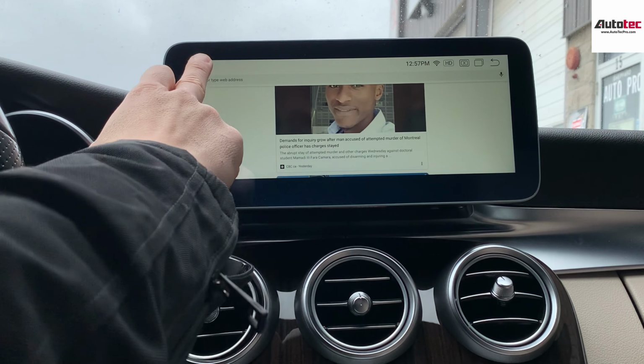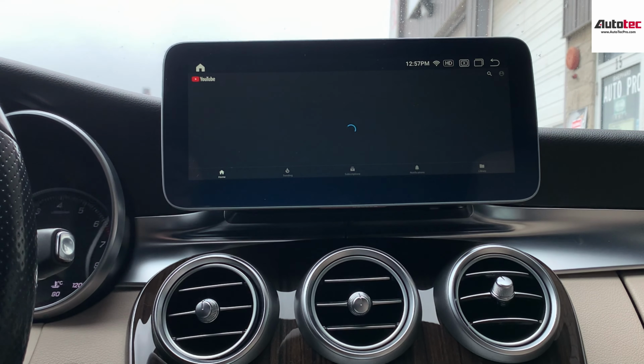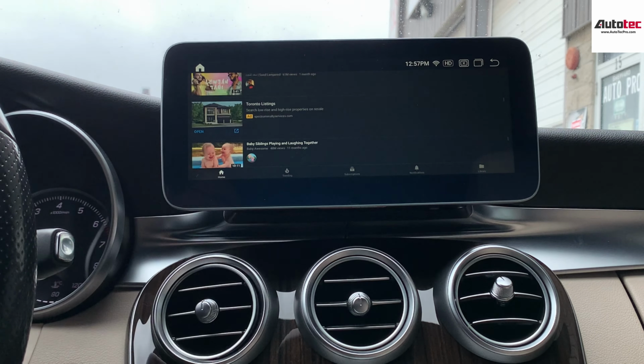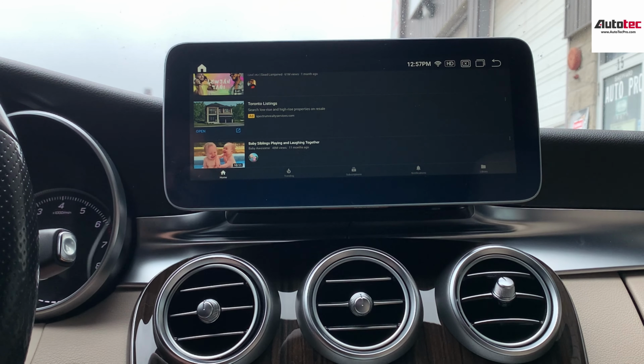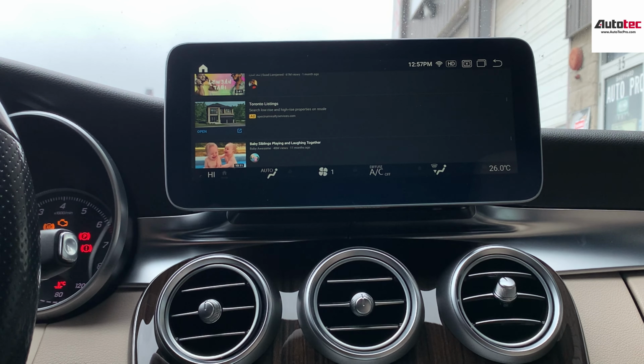Okay, so other than that, you can also watch YouTube. The YouTube is very nice. It also supports the HD screen as well. Okay, this system also comes with the video in motion. It also supports all the temperatures right here. You can also see the temperatures right here.